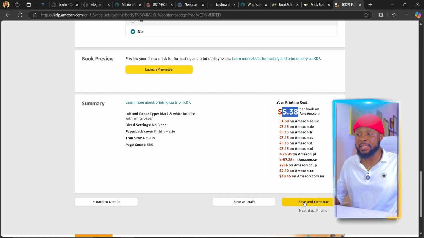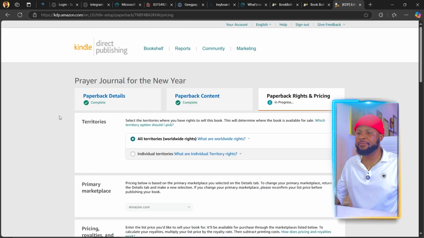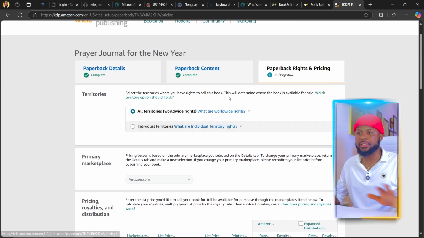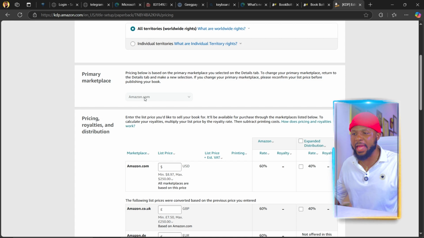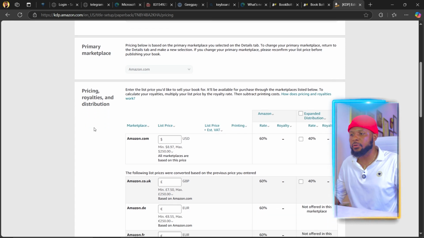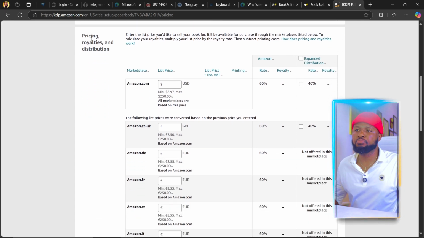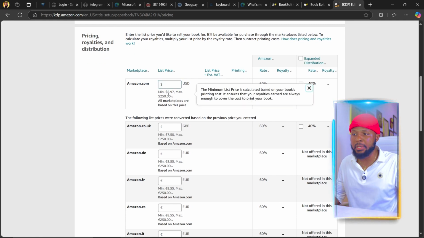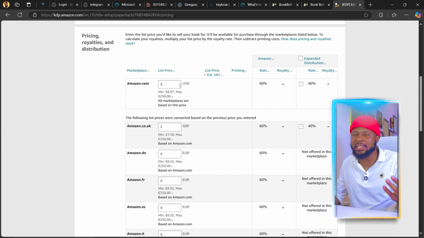So to set up the pricing, I'm just going to go ahead and click on save and continue. Here you have the territories where you want your book to be sold. All territories, worldwide rights, so your book will sell everywhere. If you want different pricing for different places, for pricing and royalties and distribution, you can put in whatever price you want, minimum of $8.97. So you can see that Amazon is trying to help you make money. They are charging $5.90 something cents, right? And then they are asking you, okay, the minimum you can actually charge is $8.97.